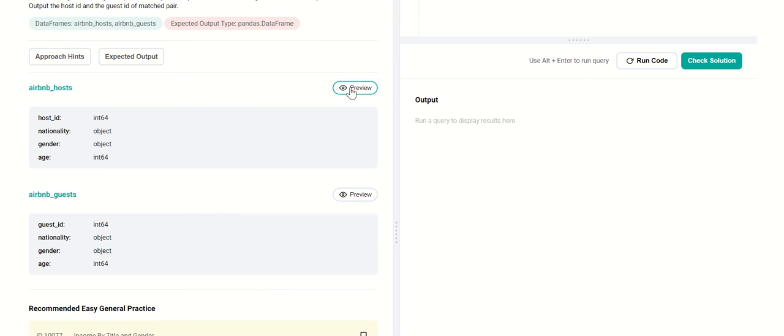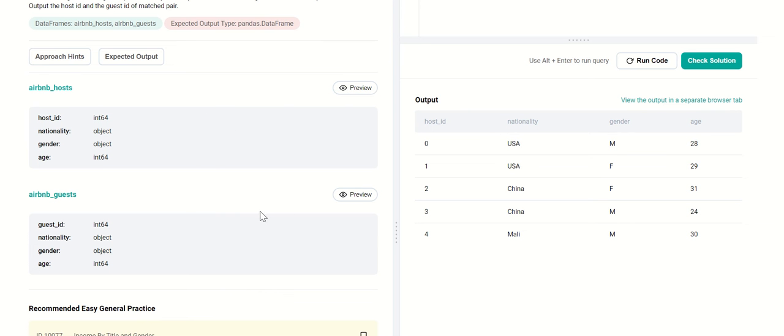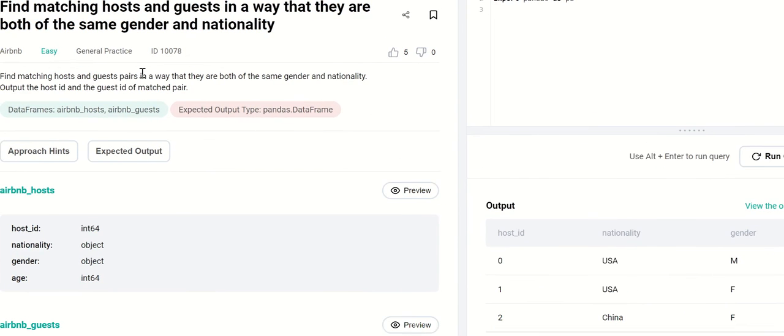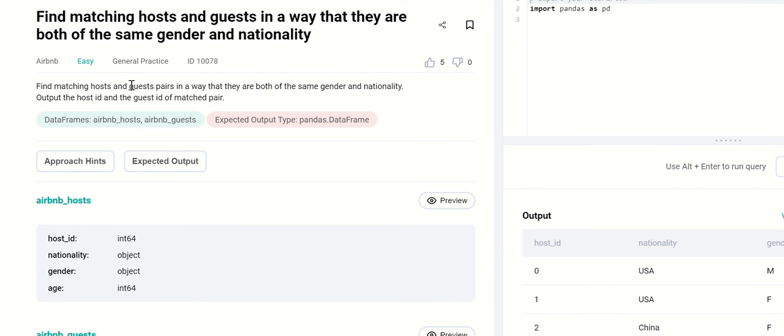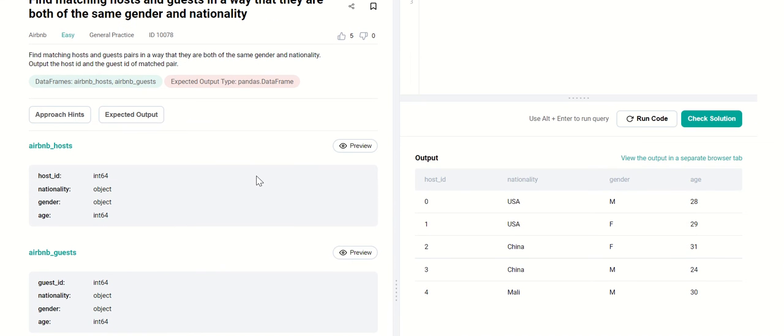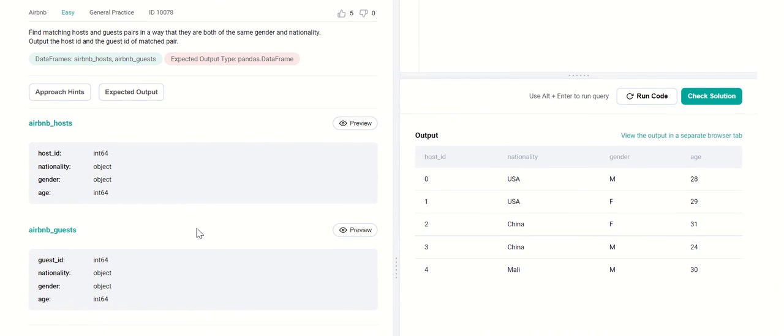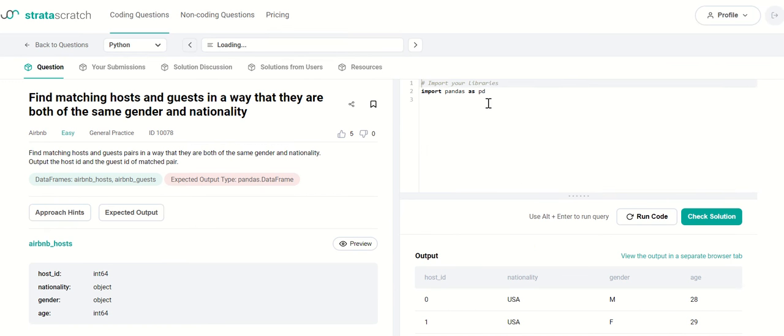So they give us two tables. One is a host table, and the other is a guest table. ID, nationality, gender, age, ID, nationality, gender, and age. So we're wanting to find matching hosts and guest pairs in a way that they're both. So this is saying that if a host is also a guest, I guess, we will join left on host ID, right on guest ID, and do inner. That's what we'll do.